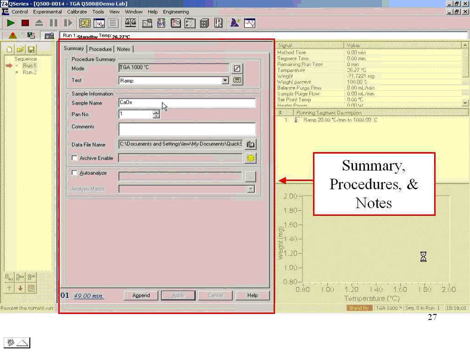The center section is our summary procedure and notes page. This is where we would set up our sample run, and we can pick which template we want to use, go to the Procedure tab, set up our parameters, go to the Notes tab. We're going to go through filling this out later, but this is where that is. And you can see the Summary Procedure and Notes tab up here.